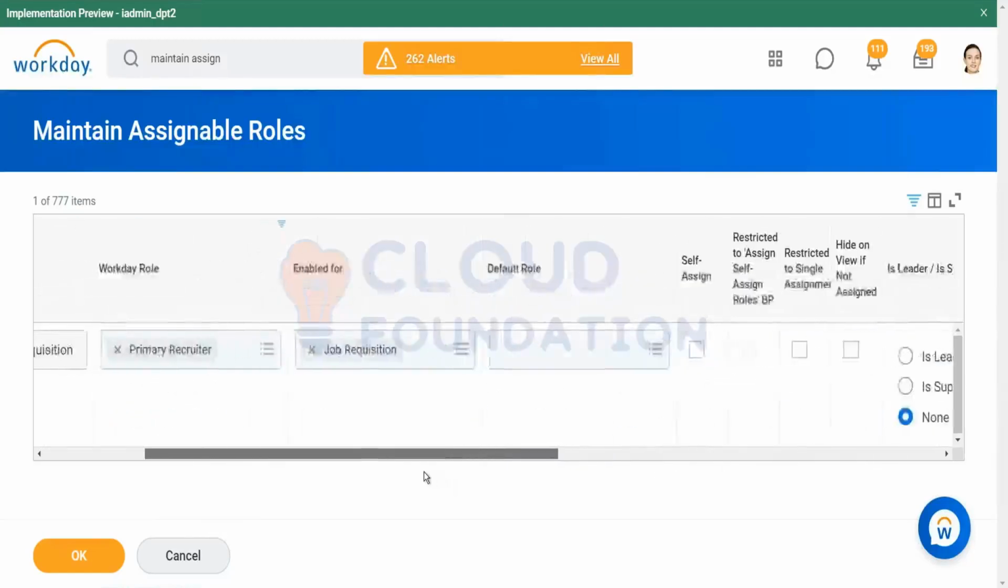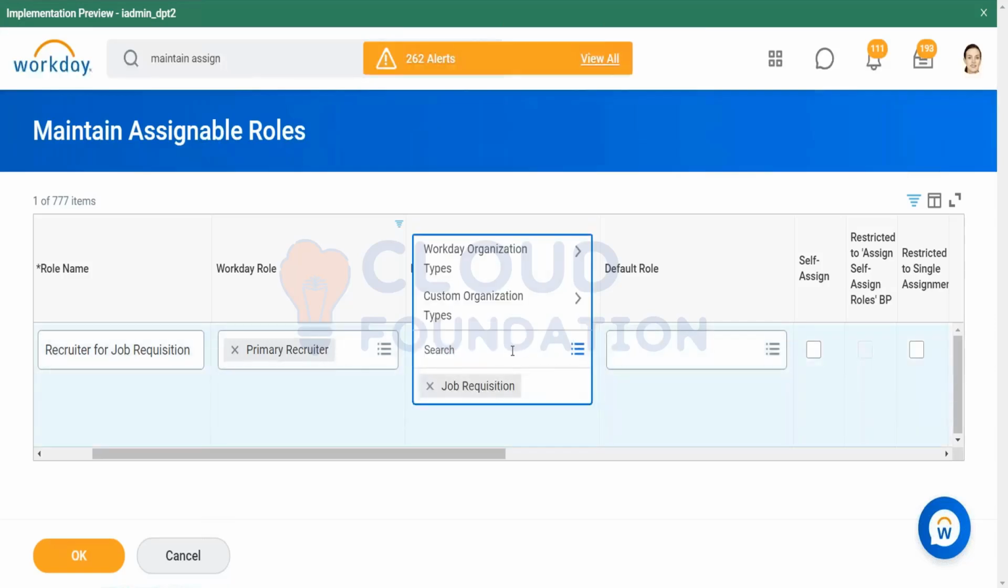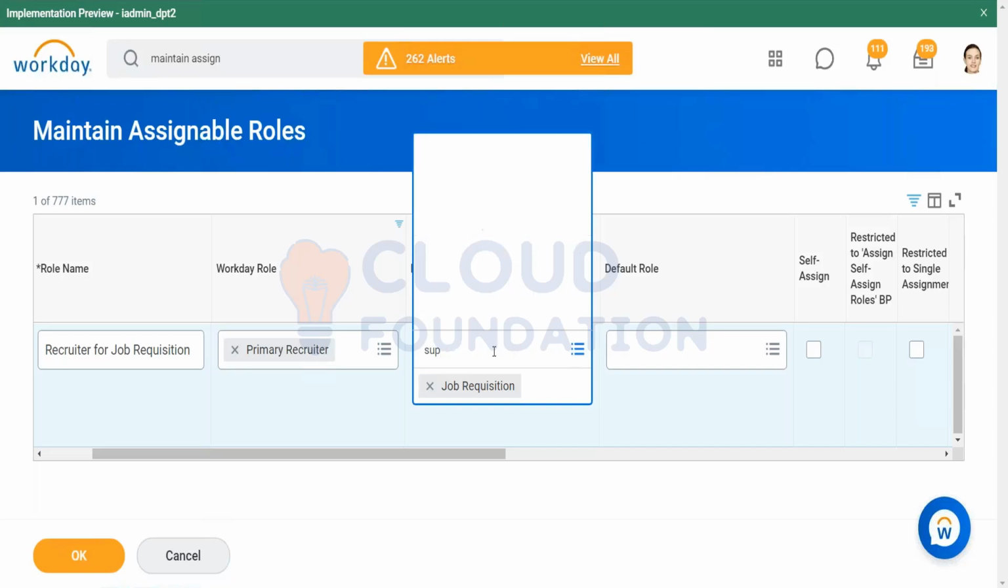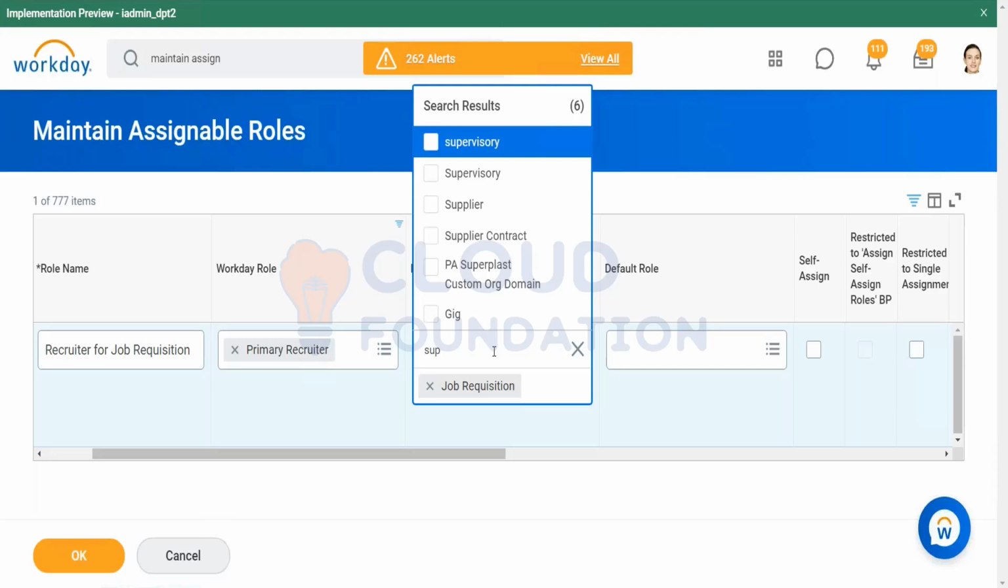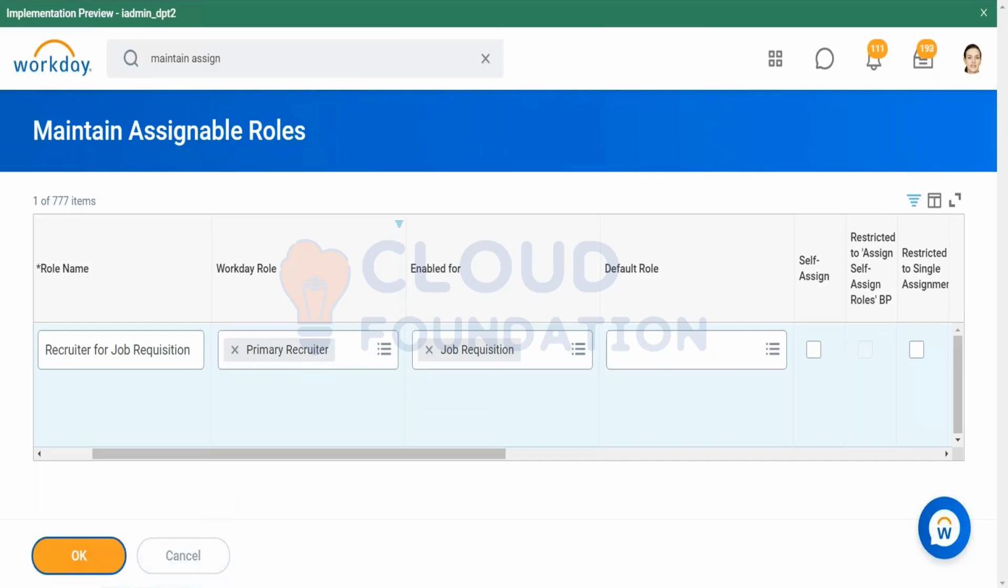Task security administration access, similar to that. So enable for job requisition. So we will be able to assign the role of primary recruiter only while creating job requisition. Okay. For recruitment purposes, we only added job requisition, but ideally we can also add support. But the client doesn't allow us to add support over here. Supervisory, we don't do that. We only add job requisition. Click on OK.